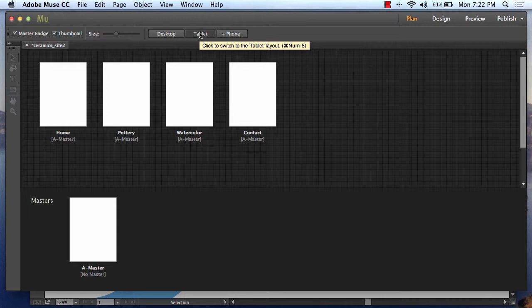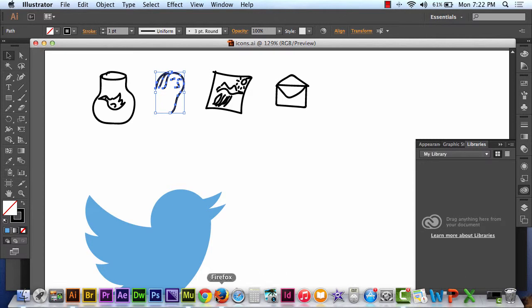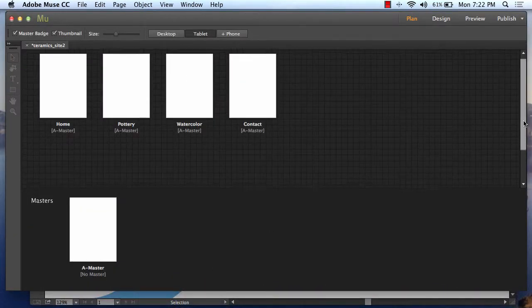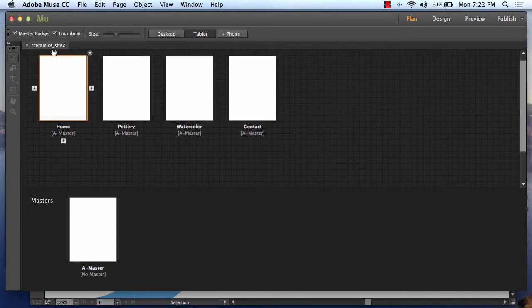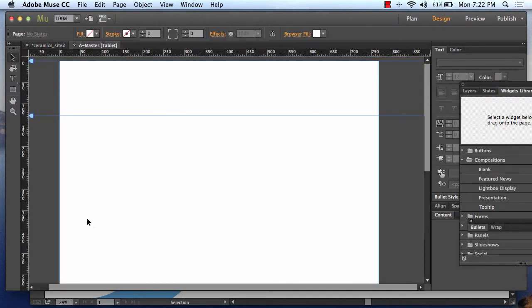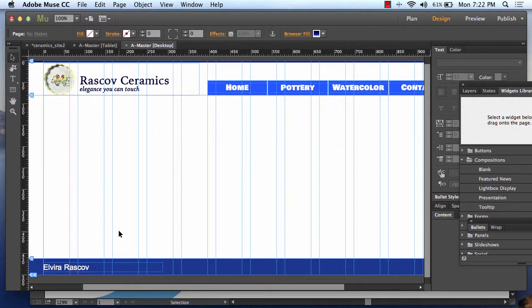I guess you'd have to redo the whole thing. That kind of sucks. I lost all my options here. I tried to do a tablet view. I thought it would bring at least some of the pieces over. I don't know. Let's try. Can I copy all this stuff? I'm going to try and copy all this from this master.